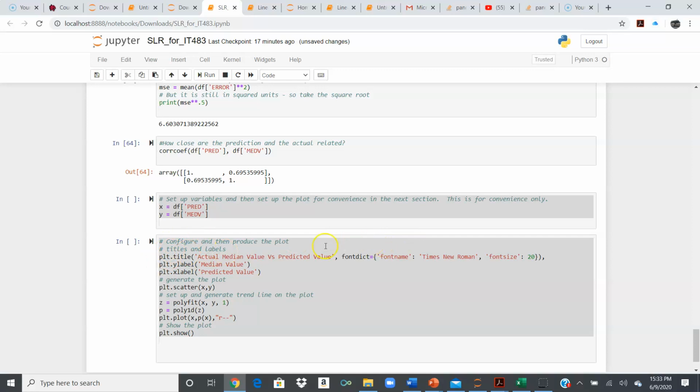Down here, we've got a number of things going on. First of all, we'll set up for our titles. Our plot title is going to be actual median value versus predicted value. We set up, like we've done in the past, a font dictionary where we select our font name, which is our key, and that's our font. And then we select our font size, another key, and that's our font size. Dictionaries are always in curly brackets, but the entire thing's enclosed in parentheses because we're setting the plot title.